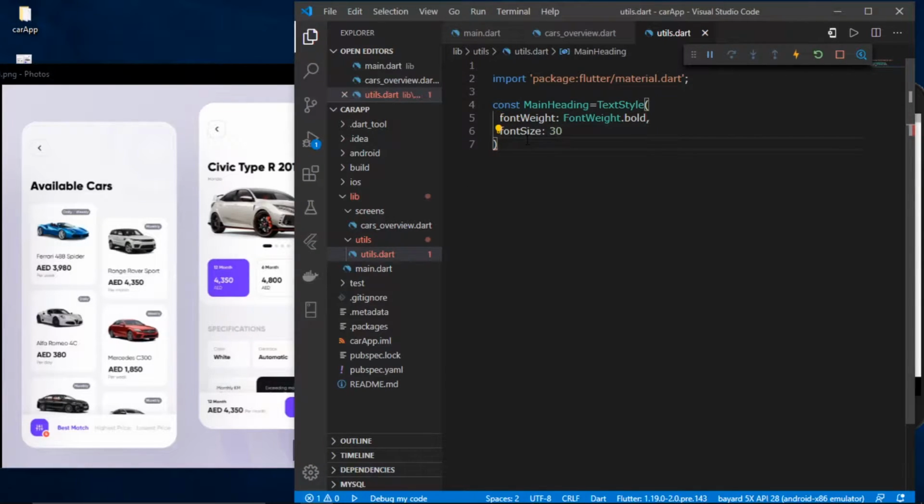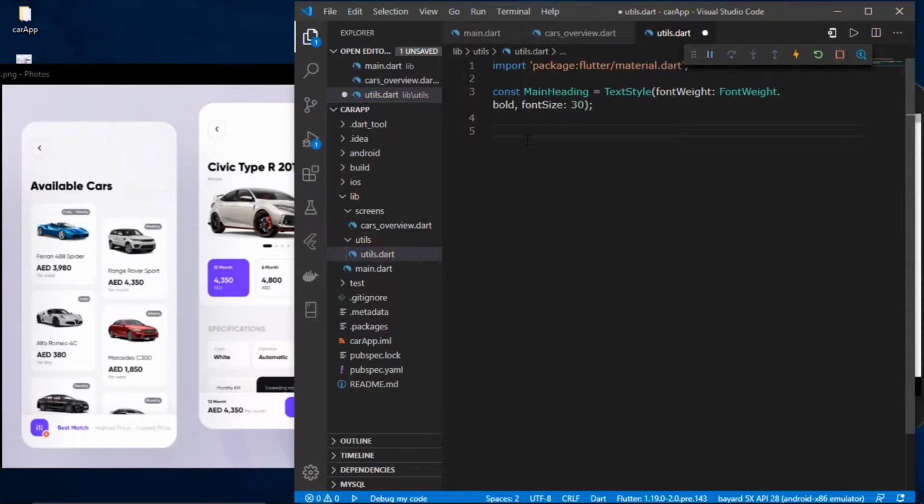And then we can implement the subheadings. So subheadings, and this will also be a text style widget. I'm just going to copy this and paste it here, and I'll decrease the size to around 20 or maybe 25.